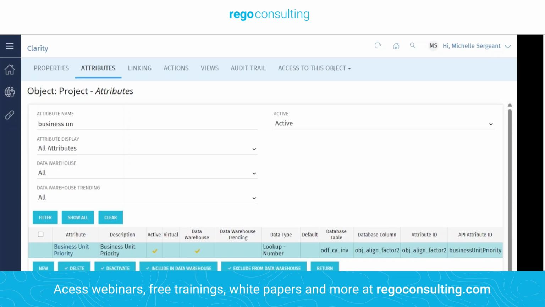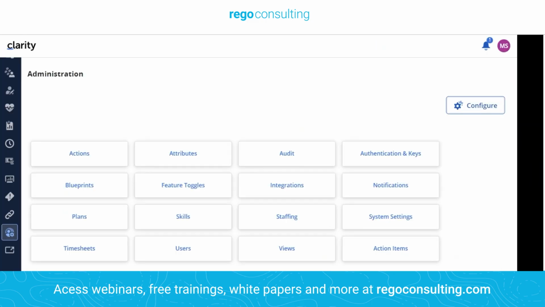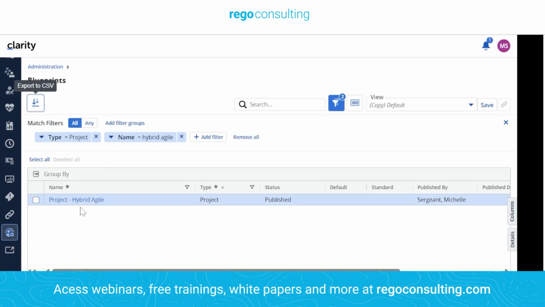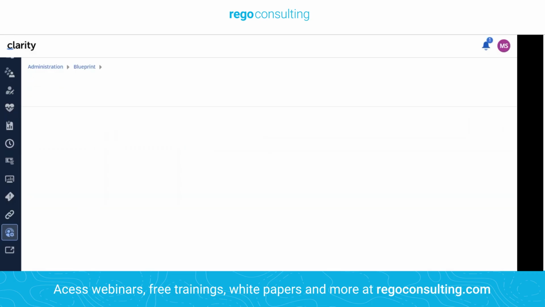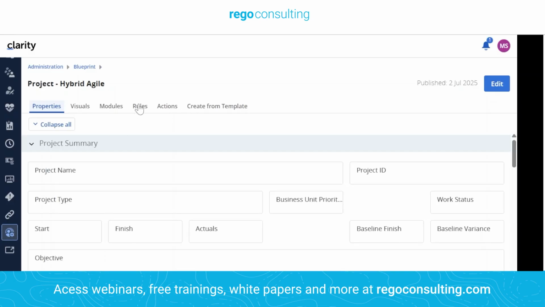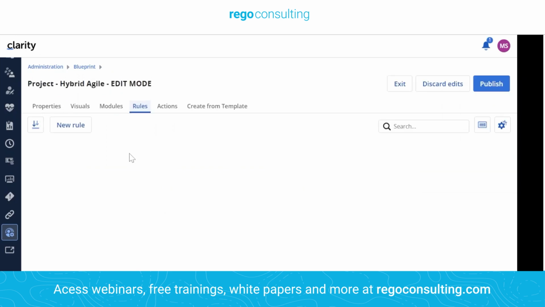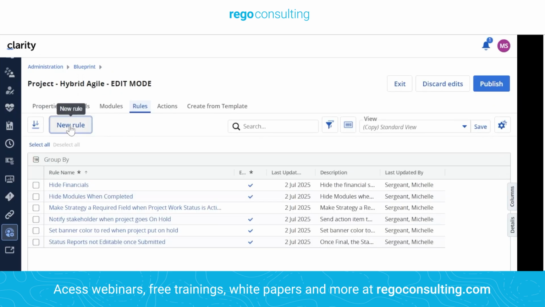Because our attributes are on the project object, we'll create our rule on one of our project blueprints. So let's go to the Modern UX, and we're going to navigate to Administration Blueprints. We'll go ahead and select our blueprint called Project Hybrid Agile. Let's head over to the Rules tab, and we'll click on Edit so that our blueprint is now in an editable state. From here, we'll click on New Rule.